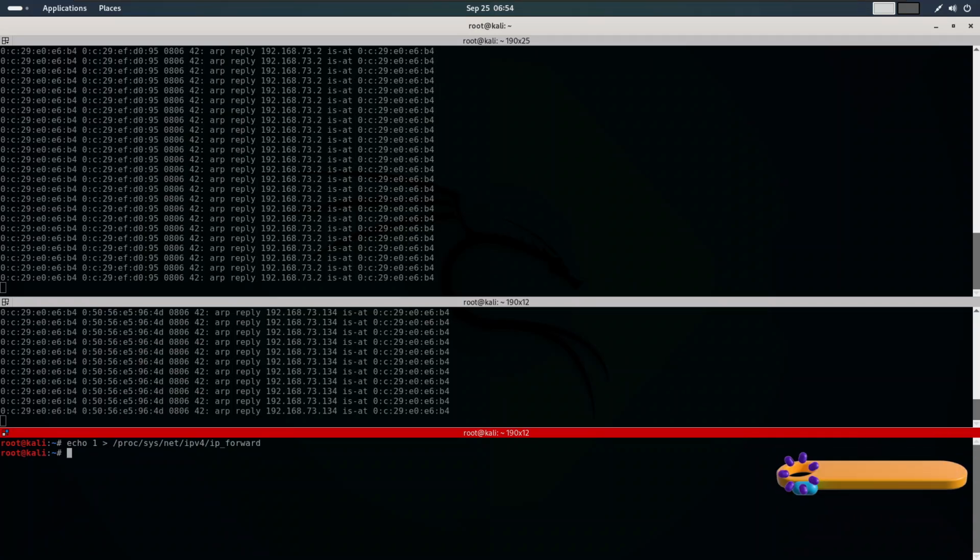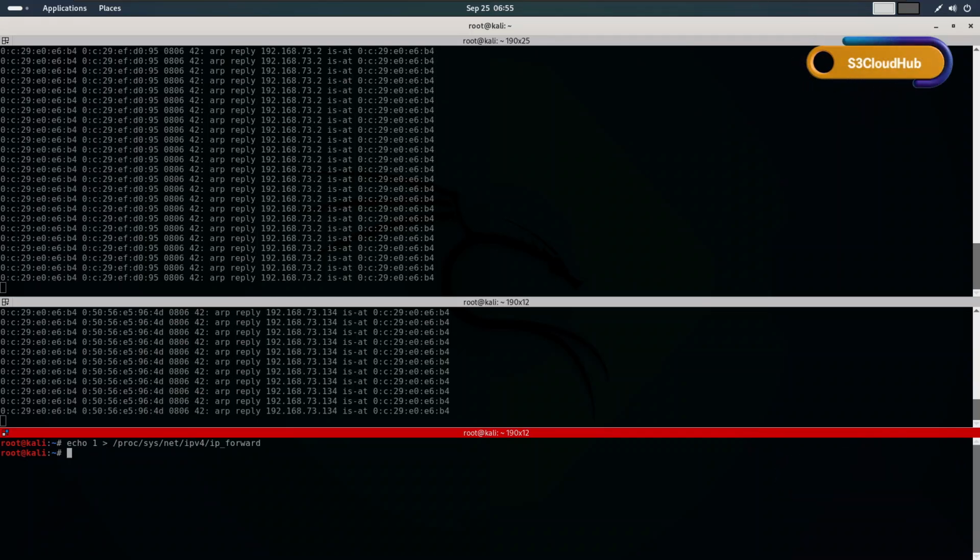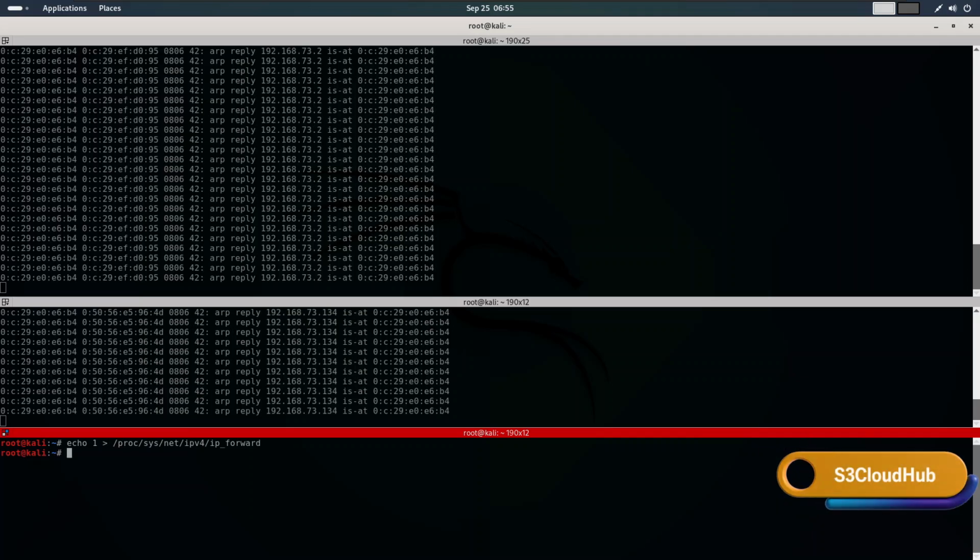This allows us to position ourselves as the man in the middle. Once we are in the middle, we can inject code into the target's browser, steal sensitive data like usernames and passwords, monitor all communication, replace legitimate files with malicious ones, and much more. That's a quick demo of how to use arpspoof for ARP spoofing attacks. In the next lesson, we will explore more advanced tools and techniques. Stay tuned.